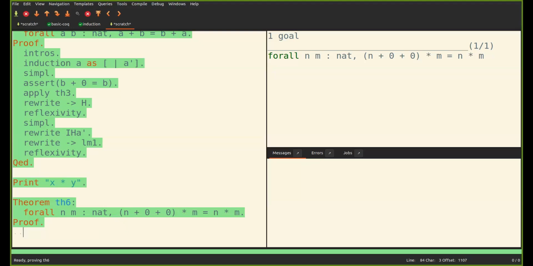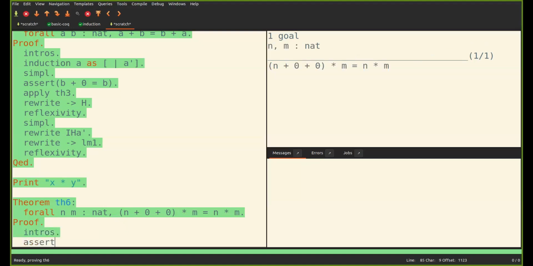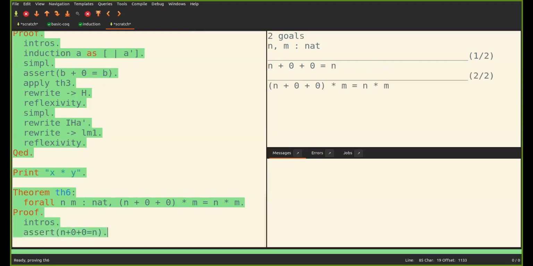So we've talked about assert before, right? So let's actually first do intros. And I assert that n plus 0 is equal to n, which means that I have to first prove this, and then I can use it as one of my assumptions. Okay, so I say assert n plus 0 is equal to n. It says prove it to me.